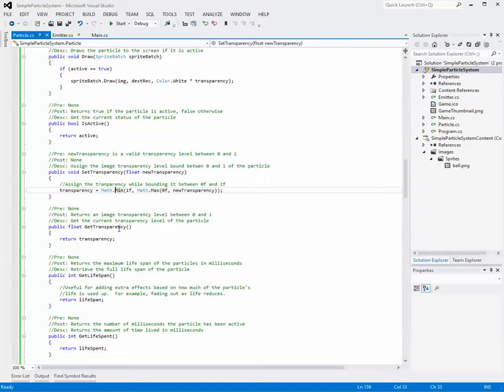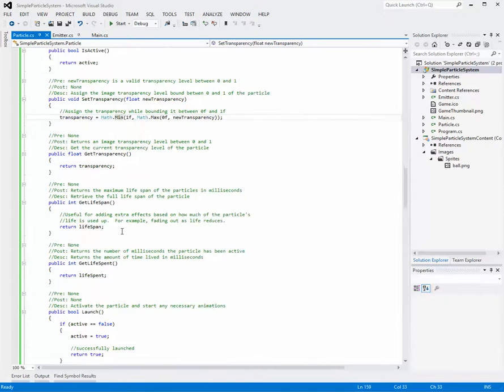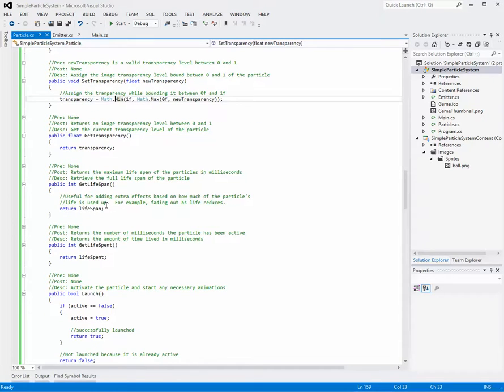Anyways, get transparency just returns the current transparency level of the particle. Get lifespan returns the maximum amount of life that particle is going to live for. Get life spent returns how much of that life has actually been spent. Now the reason why we do this is so we can do other effects. So imagine that 1,000 milliseconds have been used up of a 2,000 millisecond lifespan.